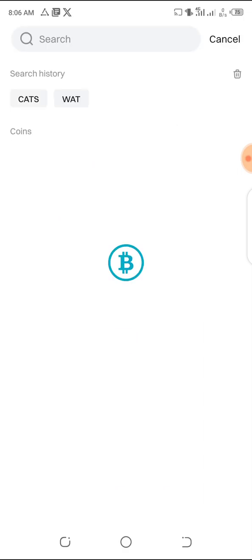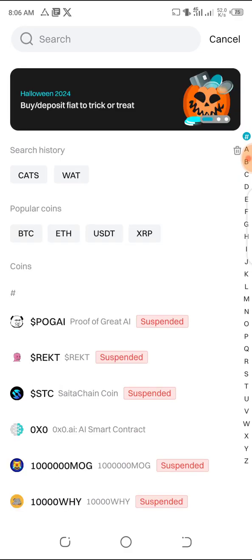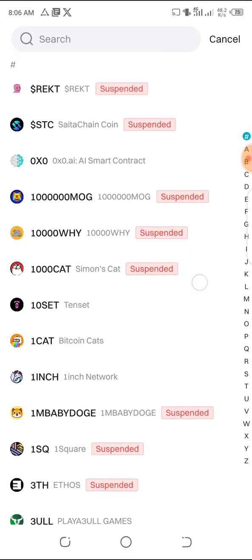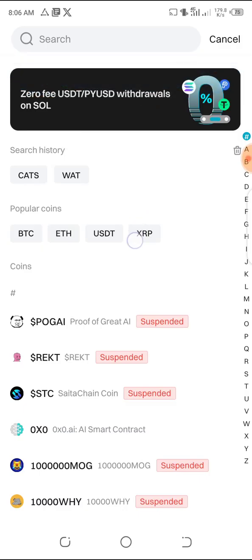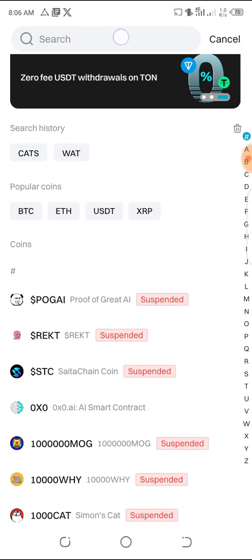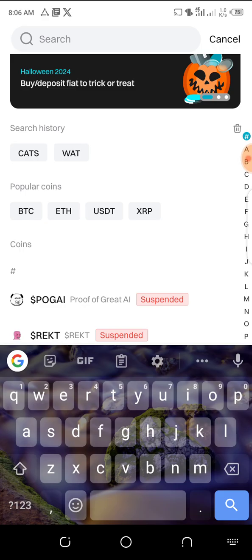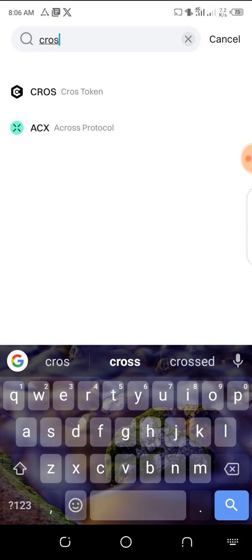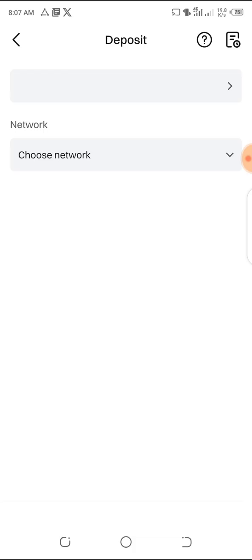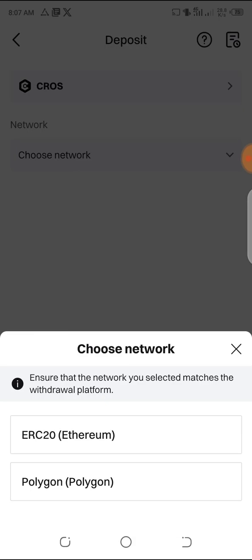Once you click on it, let it load. It's going to load up now. What we just have to do is search for Cros. What you just have to do is see the search bar at the top. You click on it, search for Cros. Can you see Cros token? As you can see, that's Cros token. So it's going to load up. You either select Polygon, but I'll go for Ethereum, which is ERC20. I'll click on it.